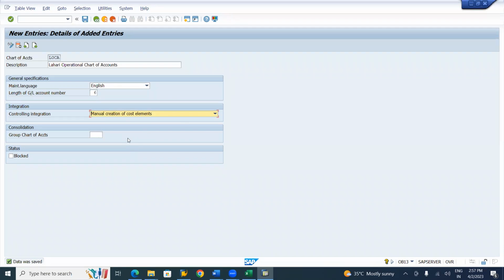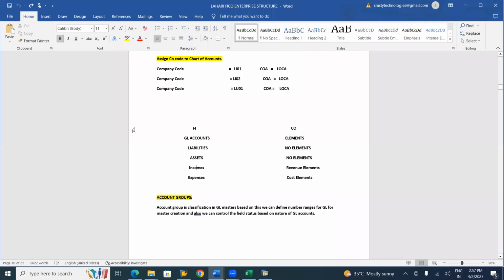Clear? And we have one more: automatic creation of cost elements. Then what does it mean? Whatever GLs we create, incomes and expenses will be moved and considered as revenue and cost elements. Clear? Any questions in this?